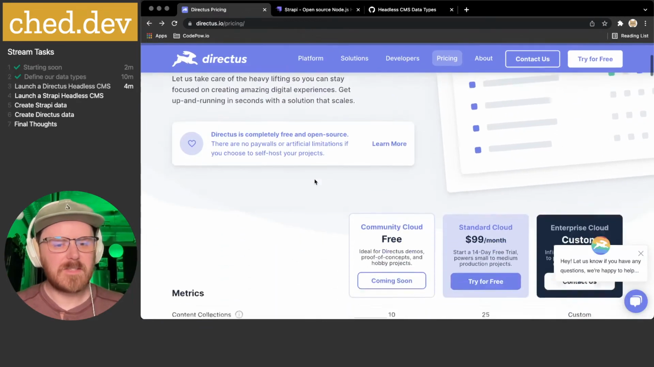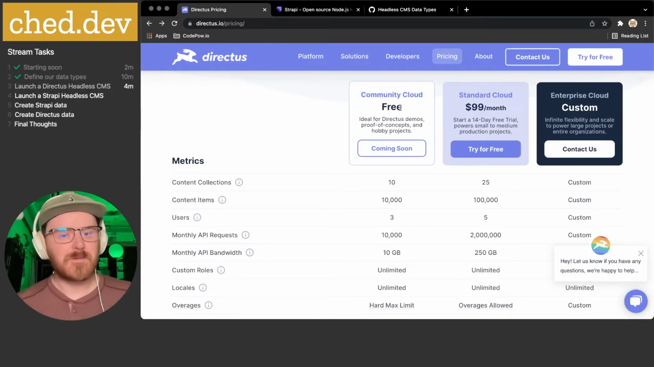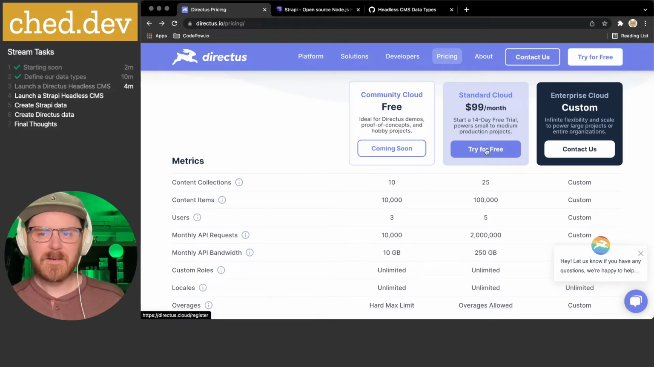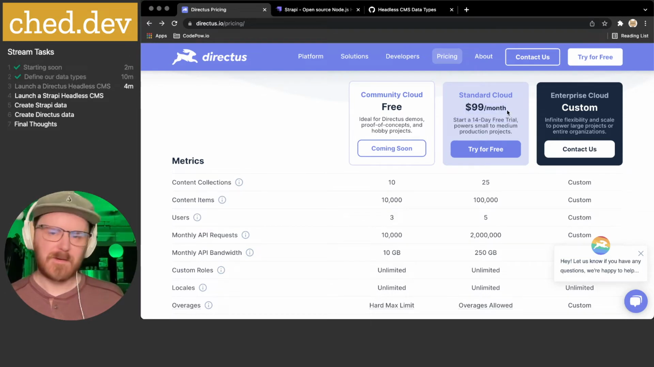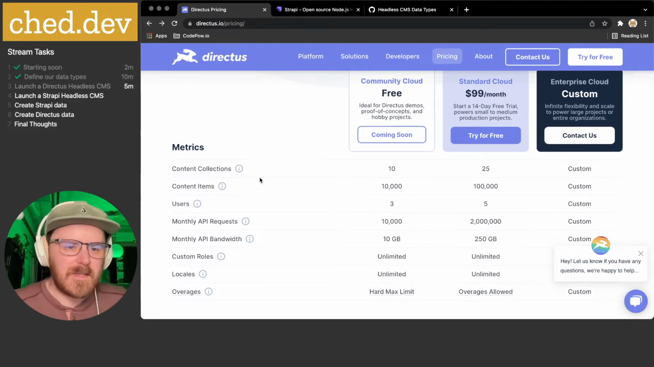But on here, you can see the different plans they have. So Community Cloud is free, which is not available yet. This is what I signed up for. I thought I was signing up for this, but then I hit try for free here, and you get set on a 14-day trial for the $99 a month plan, which is a lot. So I'm gonna be fine. I'm probably gonna use the Community Cloud once it's up. It's got some limitations, but I think it should be fine with me.